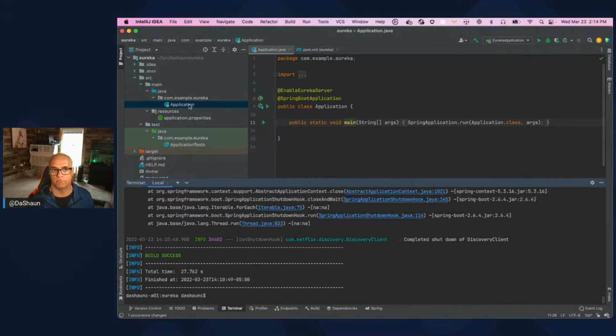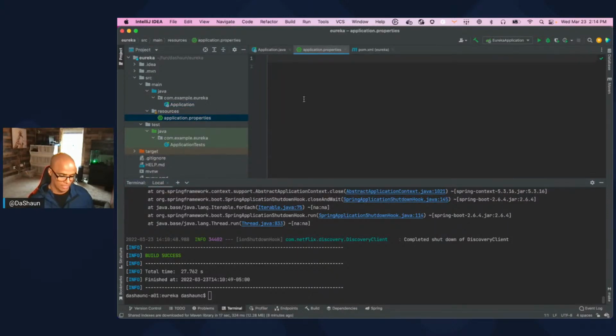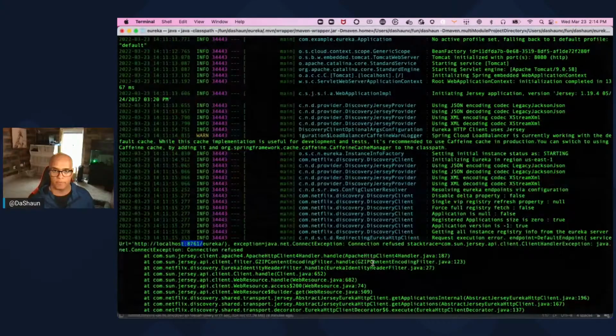I know how to do that. That's in here in my resources and my application properties. I think I want to do server.port equals 8761. So that's the first thing, is when the other clients, the discovery clients, are looking, they're going to look for localhost 8761. So I want this guy to start up on 8761. So let's just do that real quick.